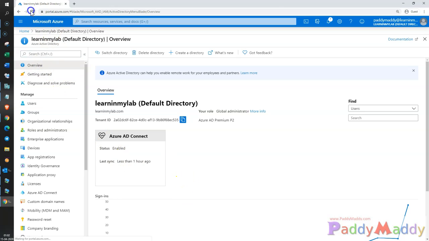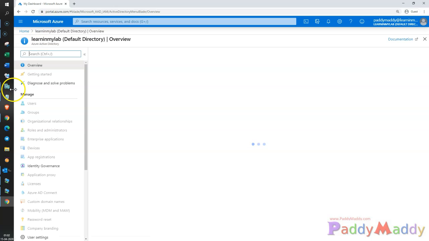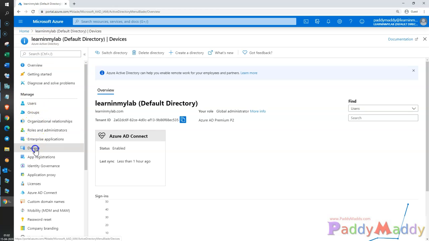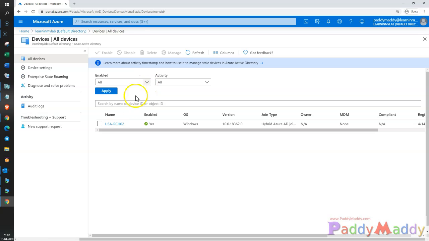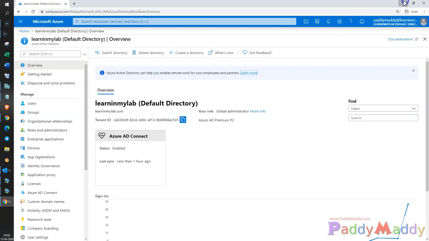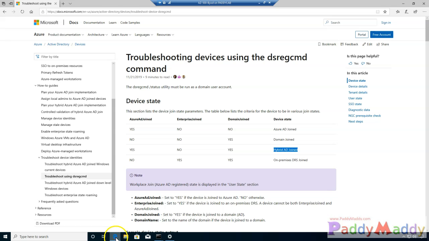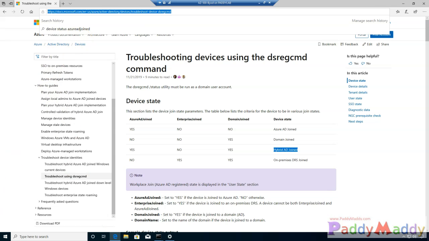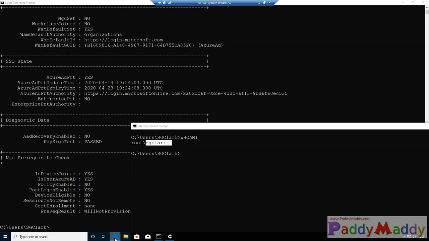So let's verify from the Azure portal also. I just refresh and go to devices. I should be able to see a machine with the hybrid join. So the machine is joined, and the type of the join is Azure AD hybrid join. So we're good. We have the device ID and object ID properly replicating from your local on-premises. So that concludes how to perform the steps.